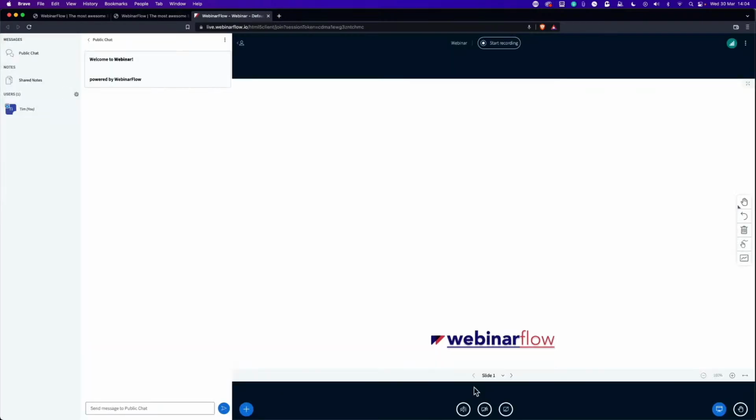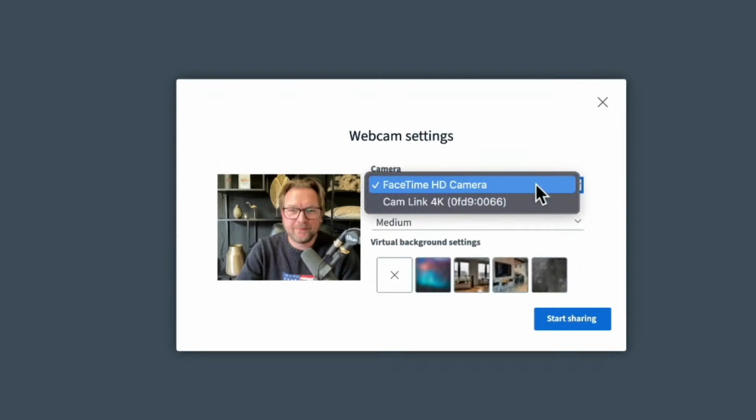Now WebinarFlow comes with a lot of options. First of all, you're able to share your webcam. This will pop up a window where you can choose your camera. If you have multiple cameras, select the one that you want to use. You can set the quality, and also you're able to add a virtual background that will be added behind you. Once you've added the camera, your camera will now be shared with your attendees. You can also go full screen with the camera.